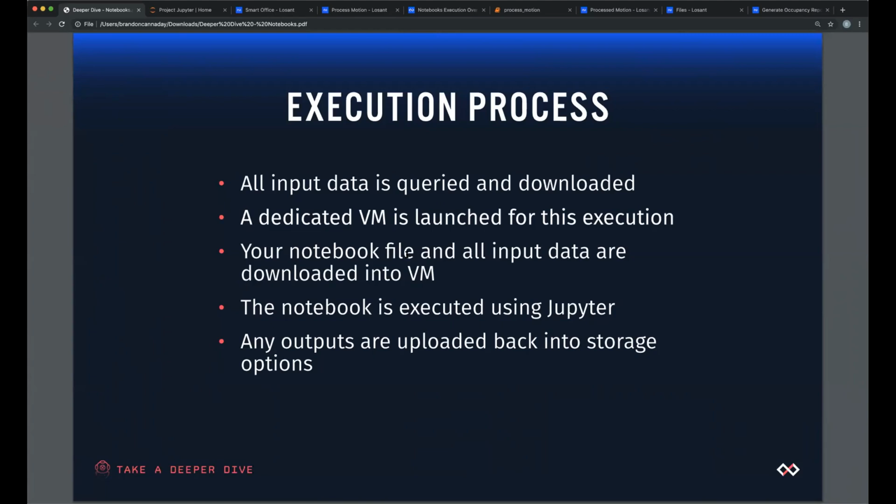Your notebook file and all that input data are downloaded into that VM, into that input directory folder we talked about. Then we run your notebook. We just use the Jupyter runtime locally and execute it. And then all of those outputs are uploaded back into whatever those storage options were. Then that VM is destroyed. So that's what's happening behind the scenes every time you click execute.